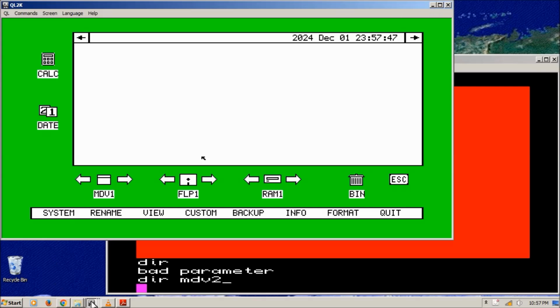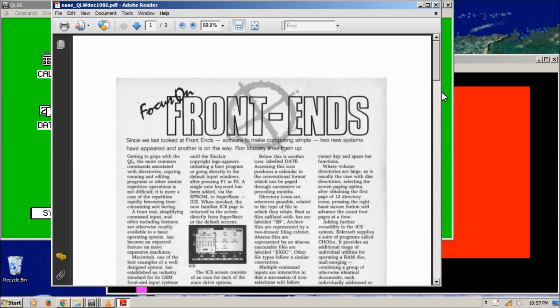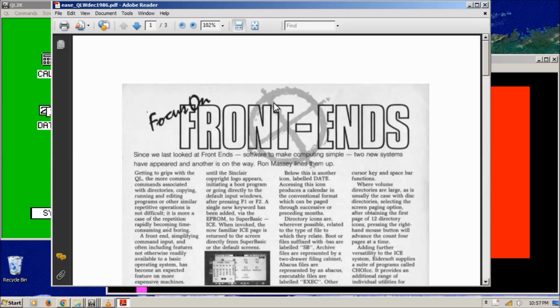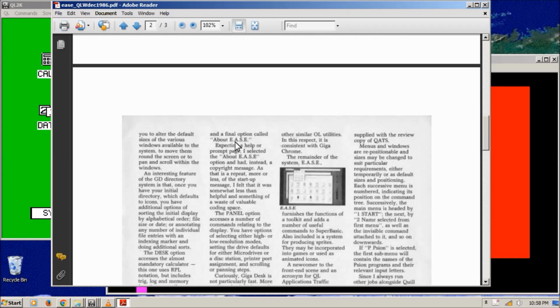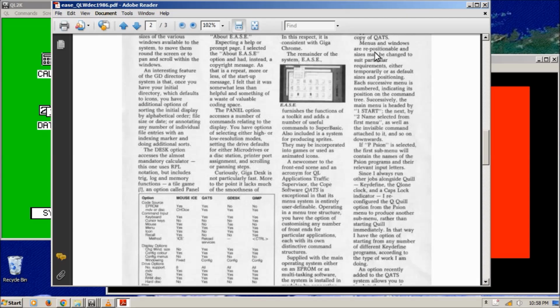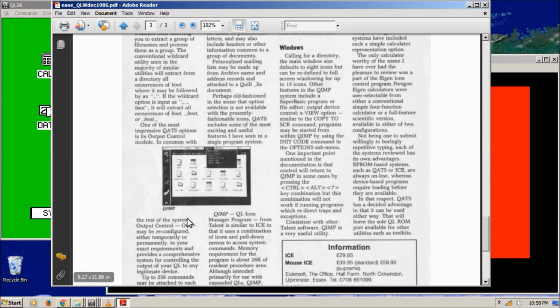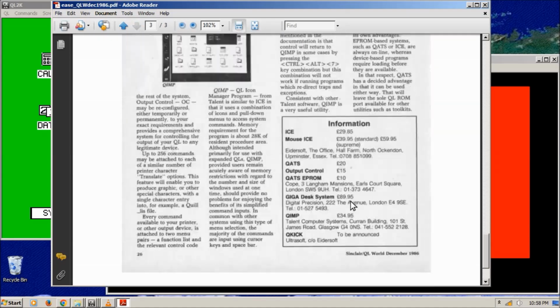But before we go into this, I do have this article from QL World, from December 1986, that goes into the various front ends. It covers ICE first, which was the first one to come out, and then it covers EASE, which is its own system. It has QATs, and then the other one is QIMP, and it gives you an entire list of comparisons.